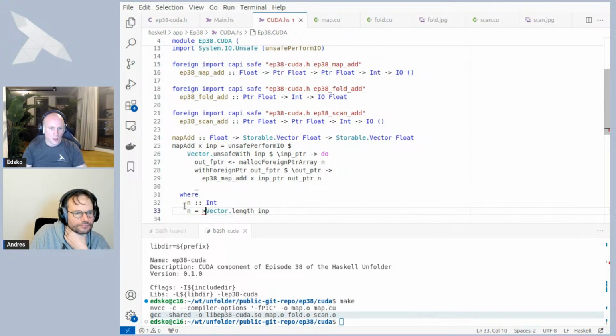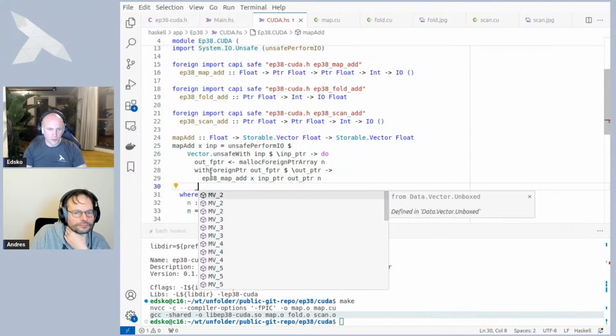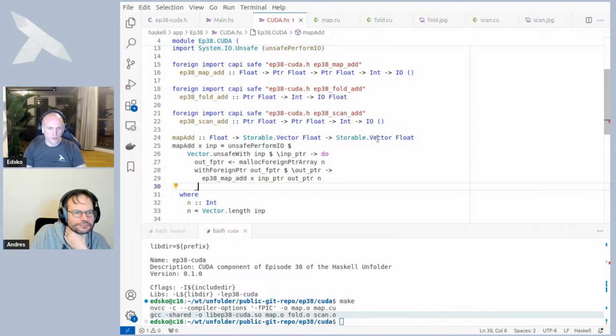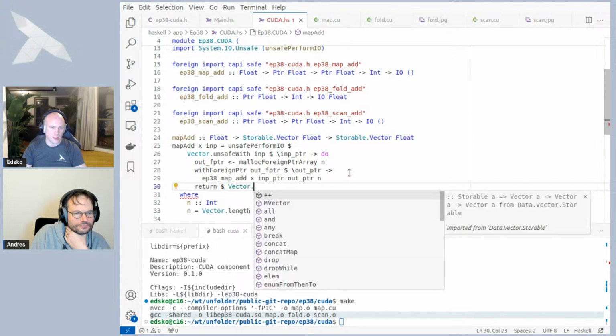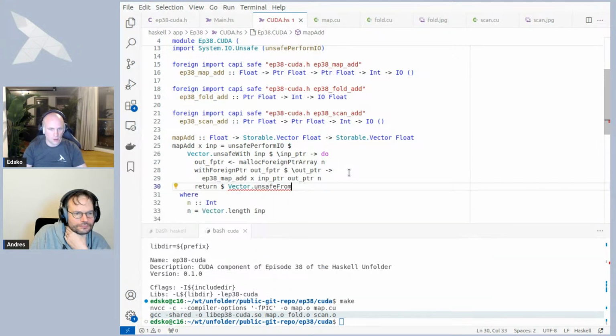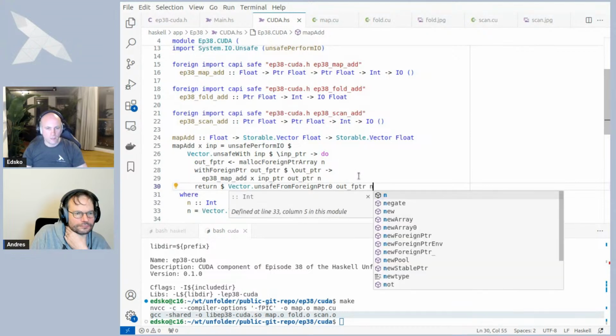Okay. And then finally, we now have an output foreign pointer, but we want a storable vector out of it. But there's a function to do precisely that. So we can say unsafe from foreign pointer 0 out foreign pointer n, and we're done.